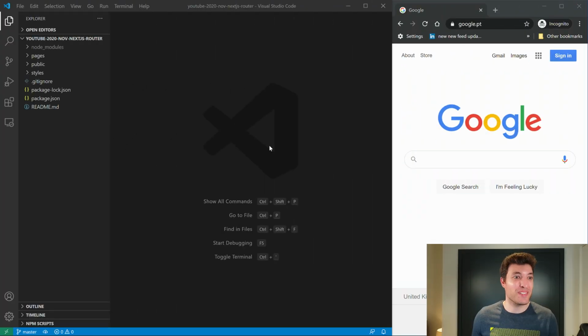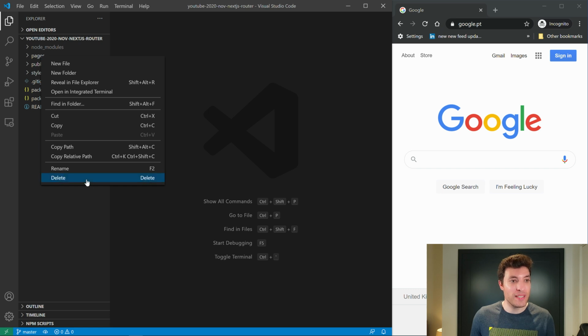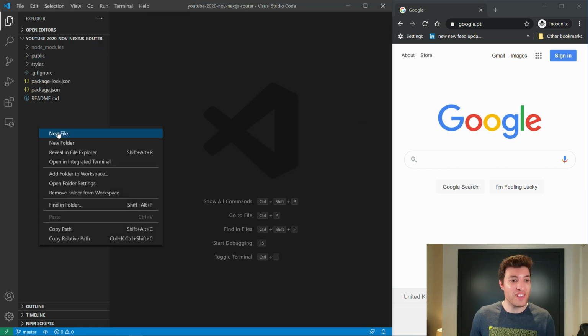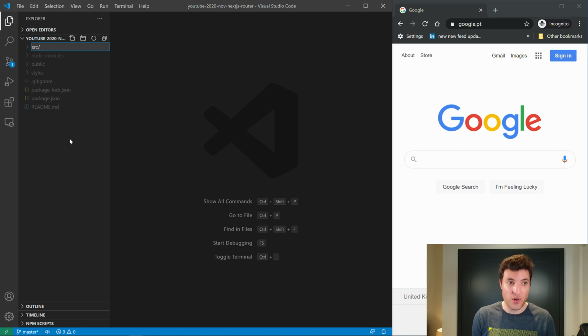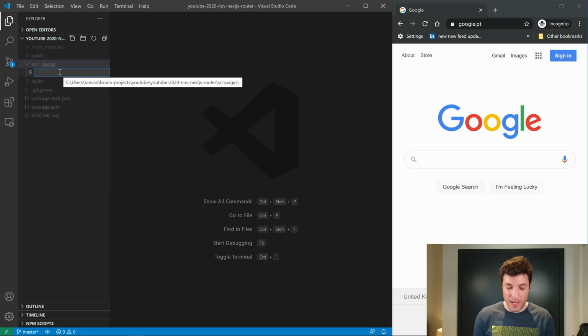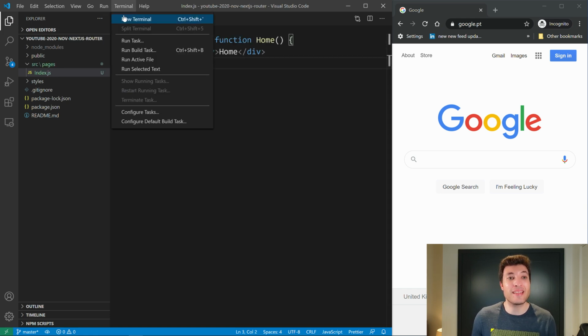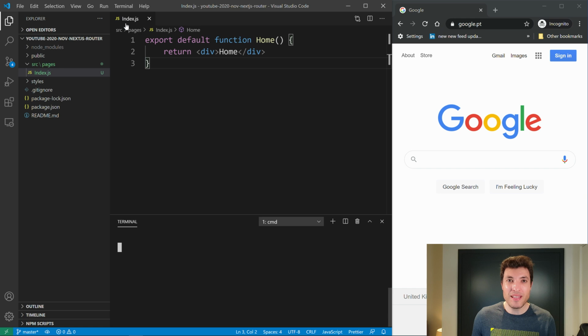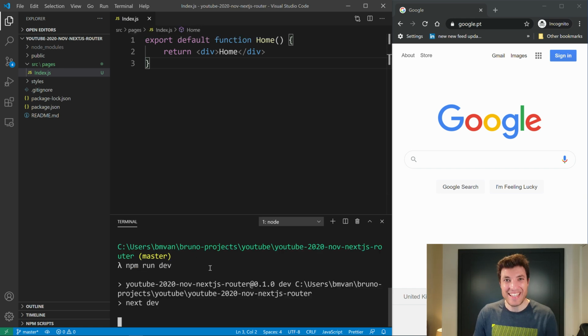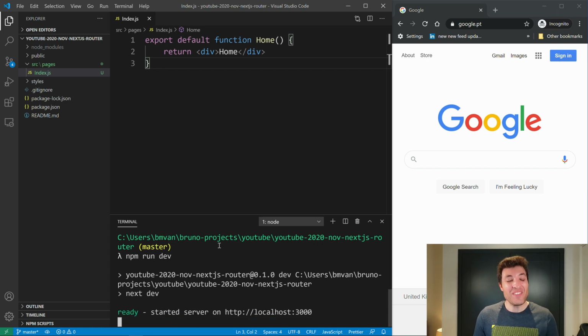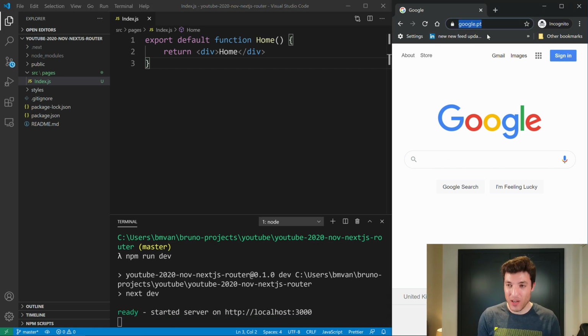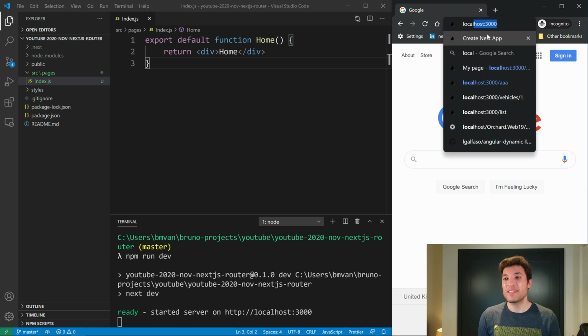Over here in VS Code, the first thing I'm going to do will be to delete this pages folder. Now, after that, I will create a new folder called source, and inside the folder called source, I will have a folder called pages. Now, inside pages, the first file I'm going to create will be the index.js. But you can notice that I created the index.js with a capitalized I, and this will have consequences, let's say it that way, right?